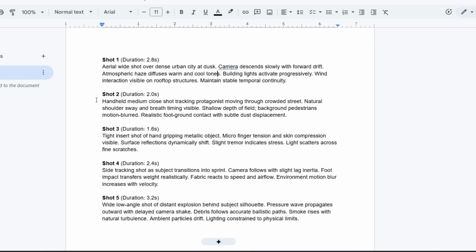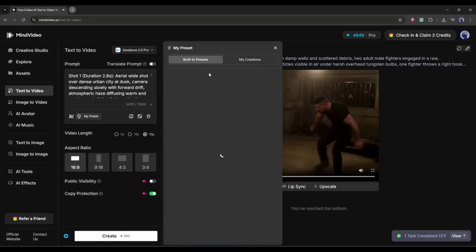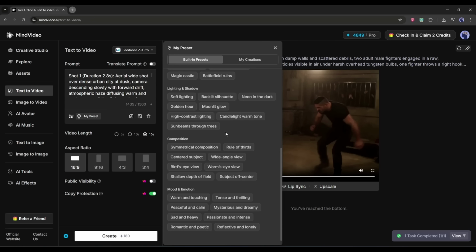After that, this is shot 2, shot 3, shot 4, and shot 5. You can notice that I mentioned the shot and its duration with a detailed prompt. You have to follow the prompt guide I mentioned earlier for every shot. Mindvideo also has some preset prompts you can use from here.